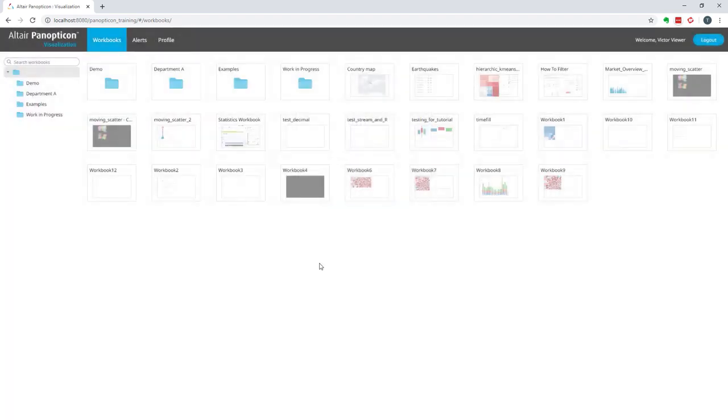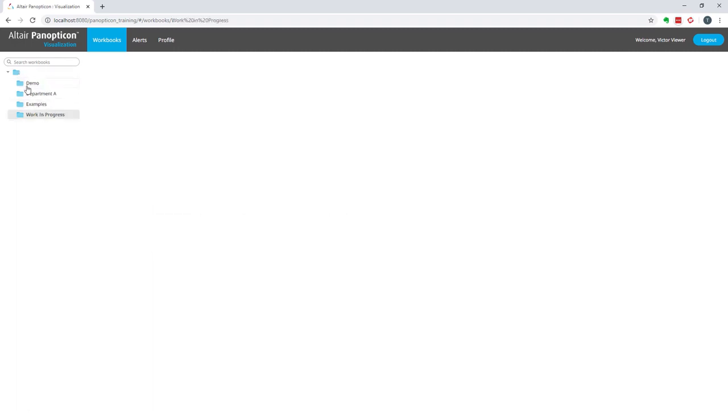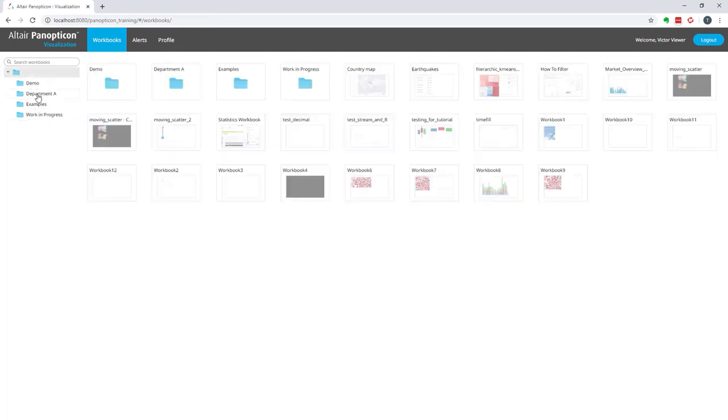What we see when we're logged in as Victor Viewer is a number of workbooks that we can open and use. We can browse a number of folders with other workbooks. However, when we right-click these folders, there's nothing we can do. There are no options on the context menu. Same thing with these workbook files. Nothing that we're allowed to do with them by right-clicking.